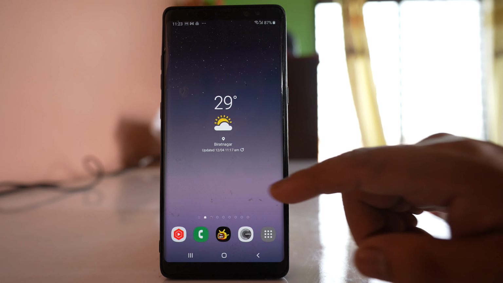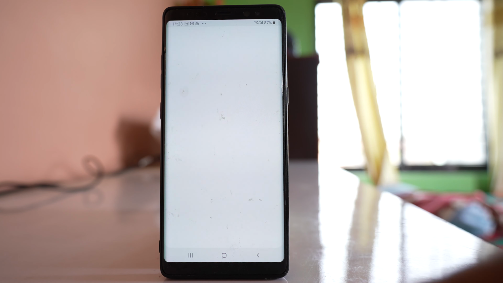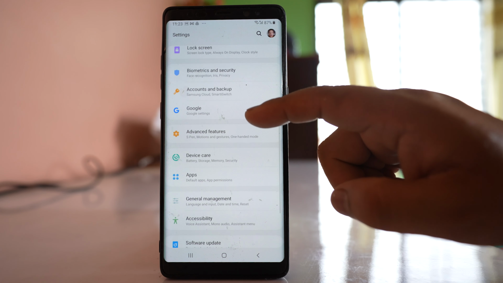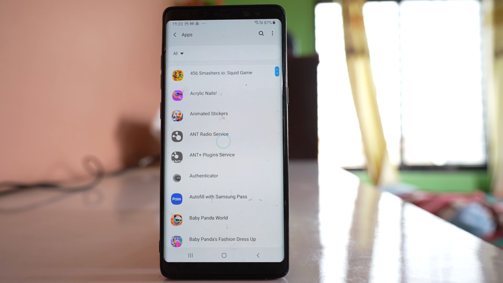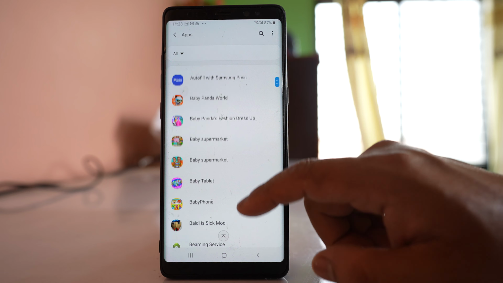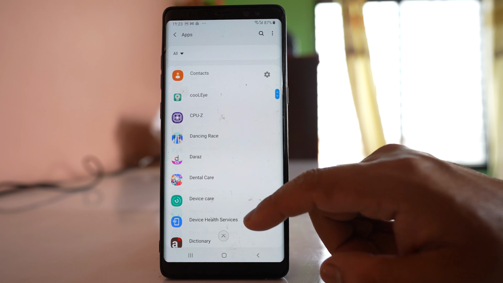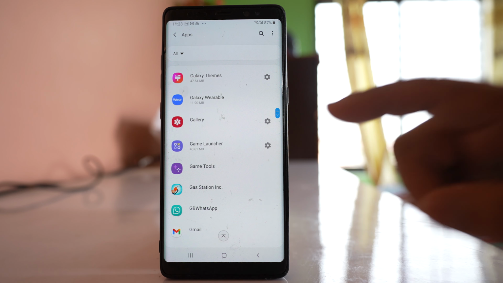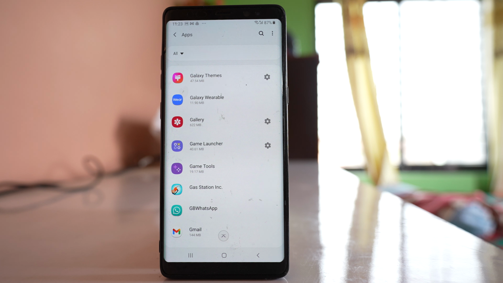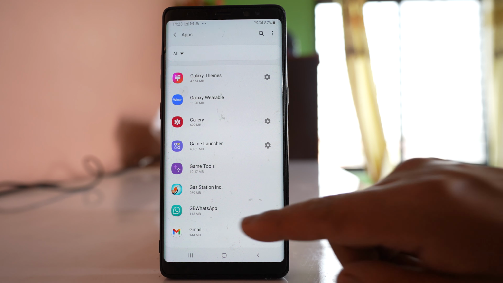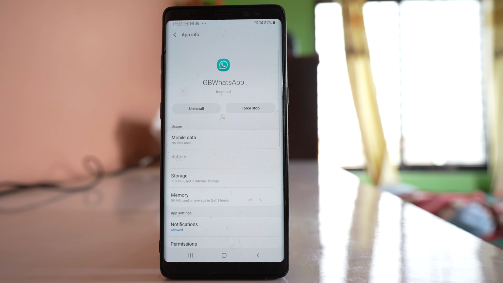The other thing that can be done is you can go to settings again. You will scroll down and you will go to apps. After that, you will scroll down and look for WhatsApp application. For me, I have installed GB WhatsApp application, so the process is the same. So we will open this application.